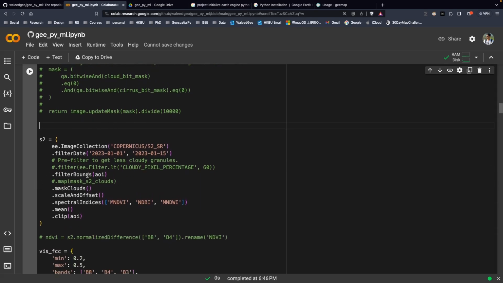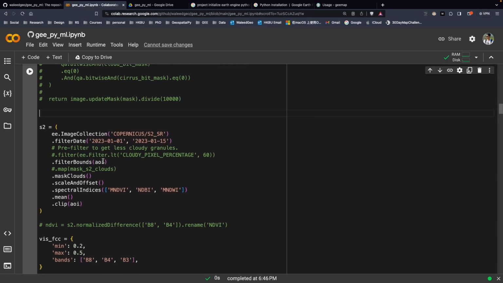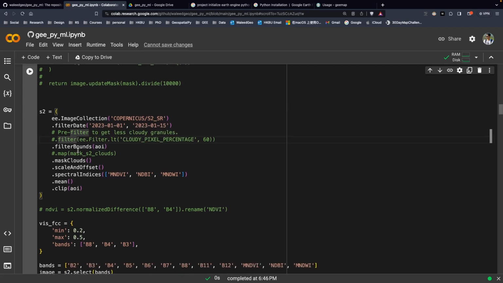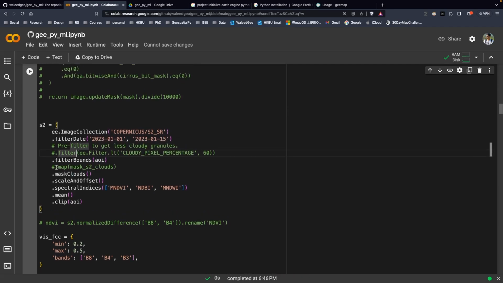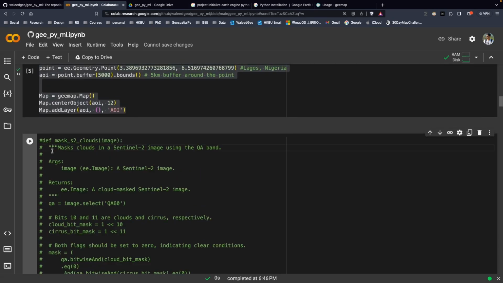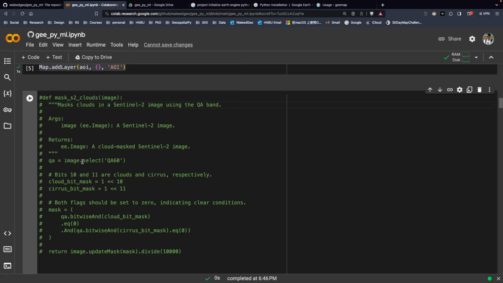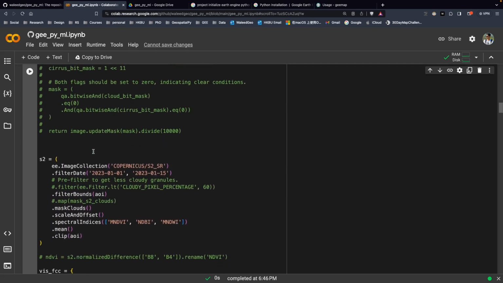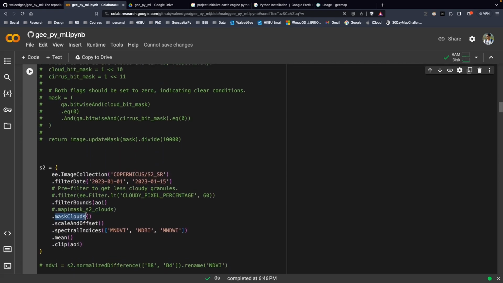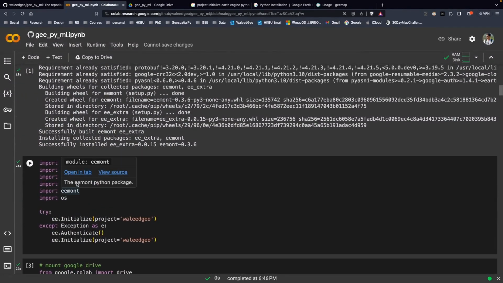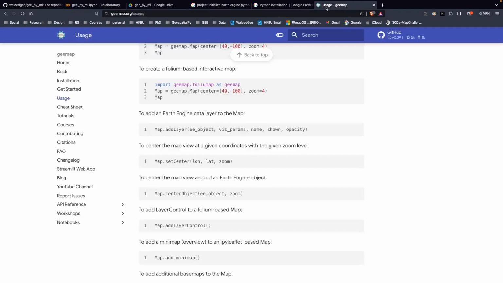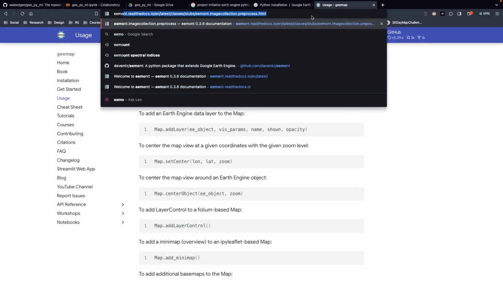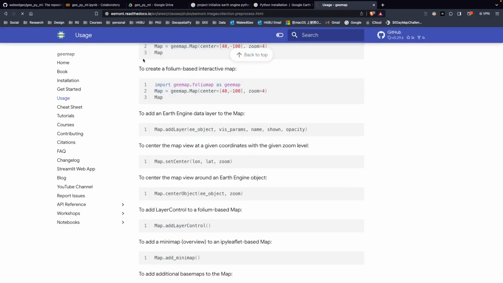Similarly, I have filtered and taken the images within the 15 days and then filtered them with our study area. Here you can see I have commented out this code, which is a function that masks the cloud. Instead of using this function for masking clouds, I am using the mask cloud function from the module named eemont. If you want to check more details, you can go to their website and easily check each function.